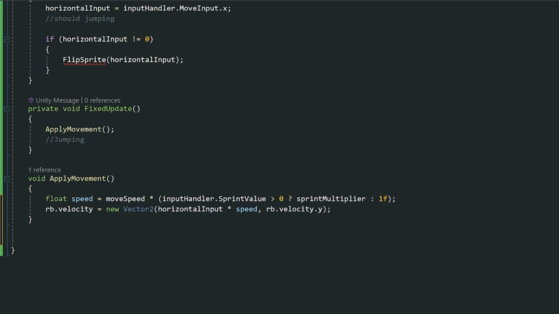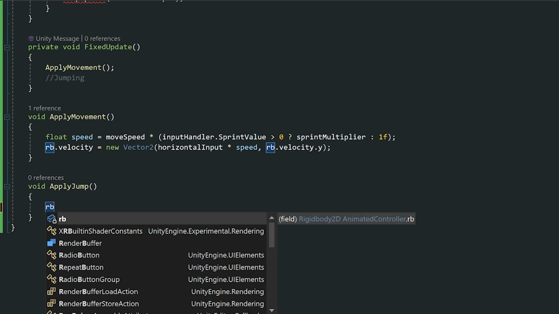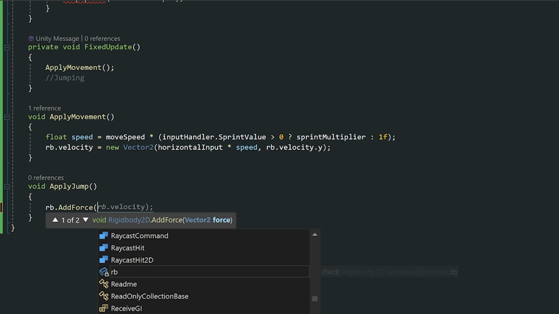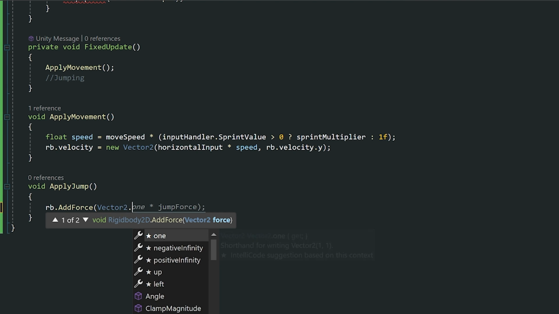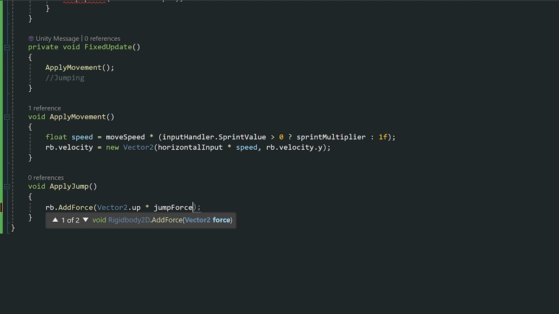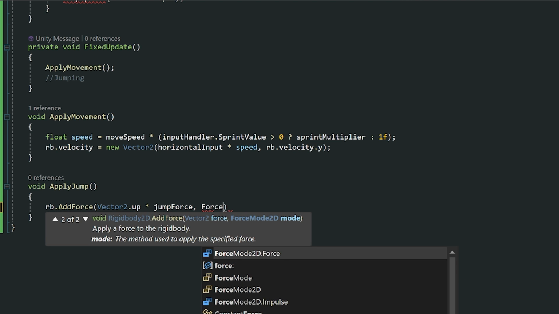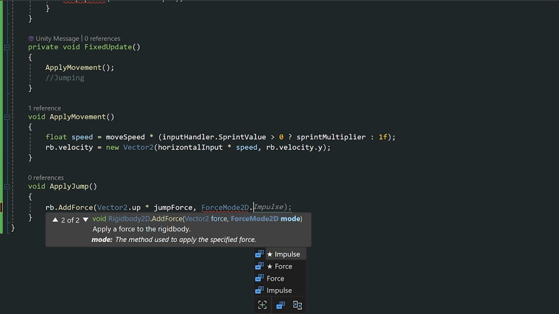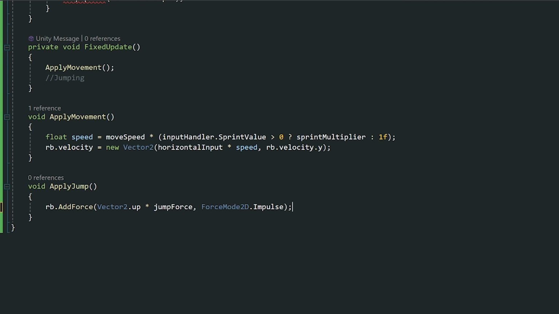Now if we create another method called ApplyJump, in our case here, because we want to take the jump into account, we'll say rb.AddForce, open brackets, Vector2.up times the jump force, comma, ForceMode2D.Impulse, which just helps us apply the force to the rigid body. We'll say grounded equals false just for now, just so we know, and should jump will be equal to false as well, because we don't want to be able to jump again.